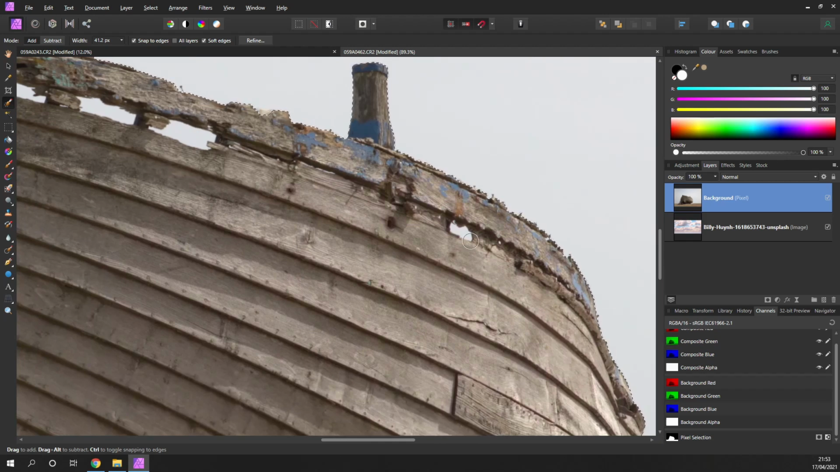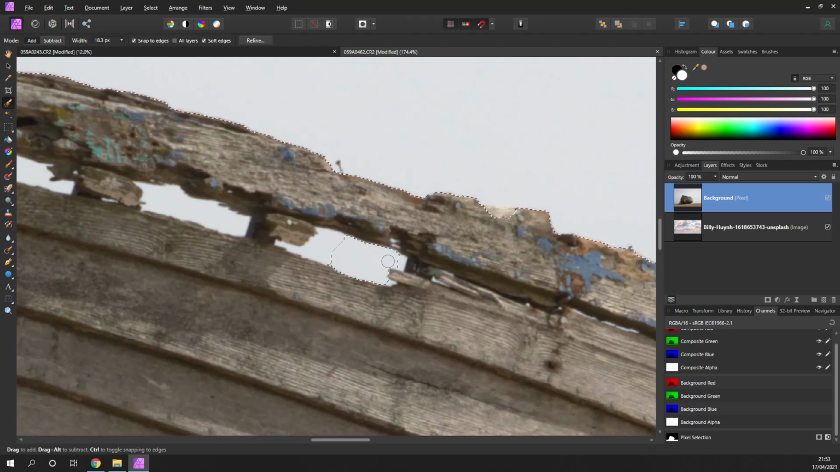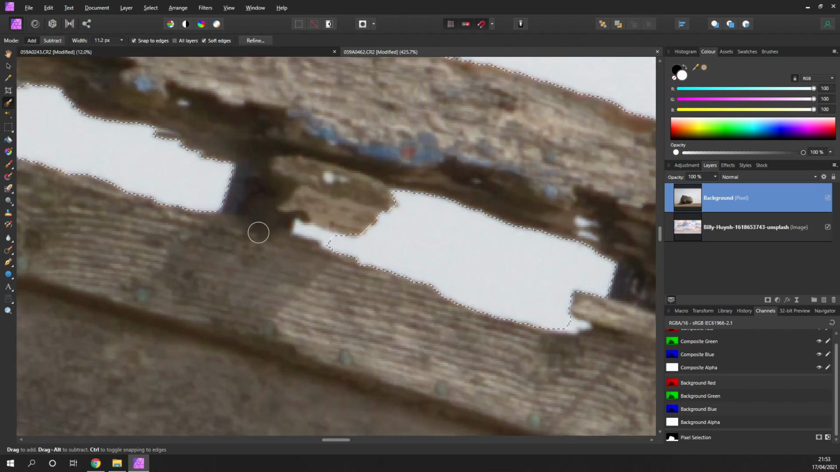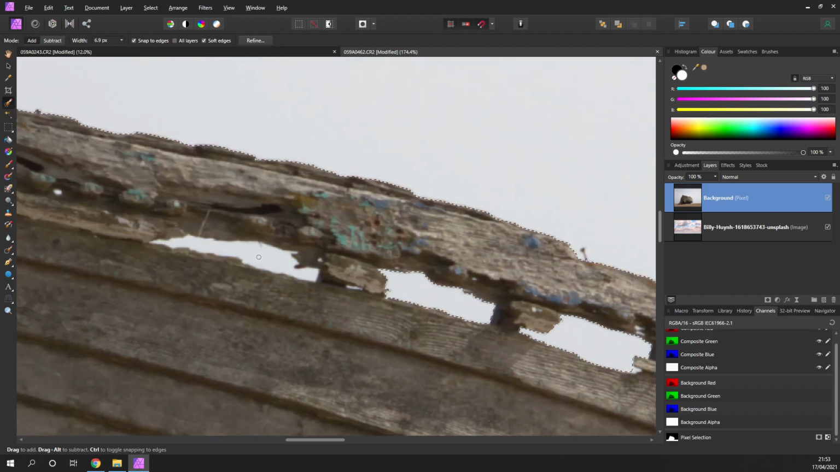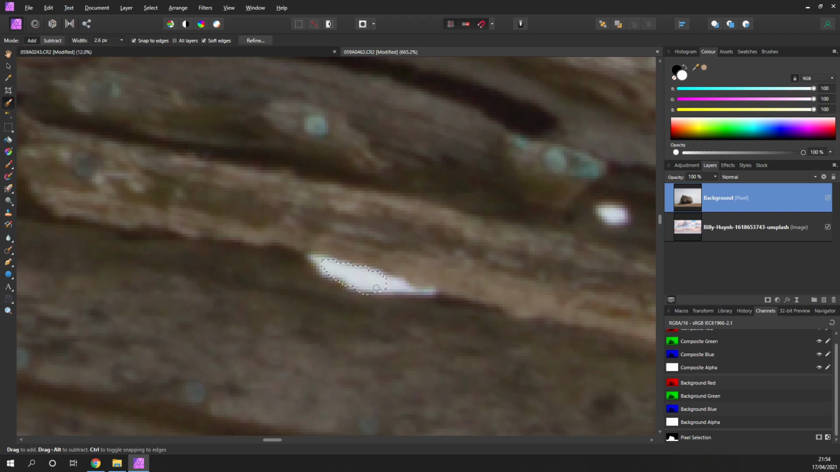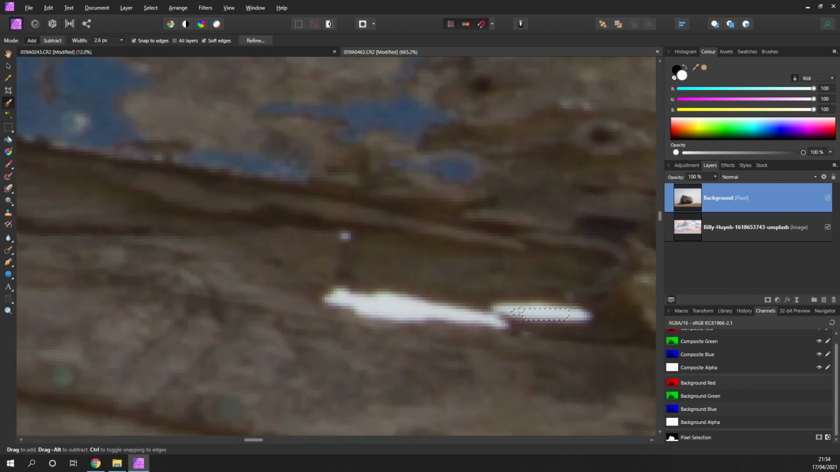So hold the Alt key down, reduce the size, and just make selections in here. Let's reduce it again, get into the little nooks and crannies there. And same with this here. Okay, same here, again reduce, there we go, and I think we're about there. Let's have a look.